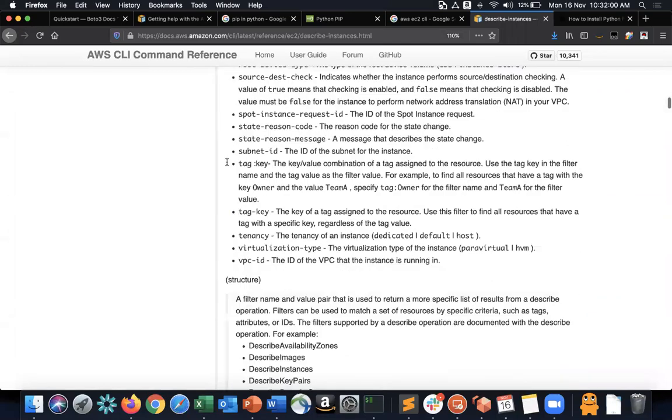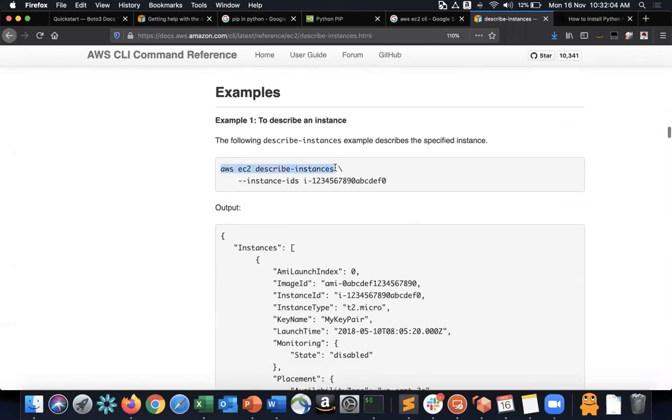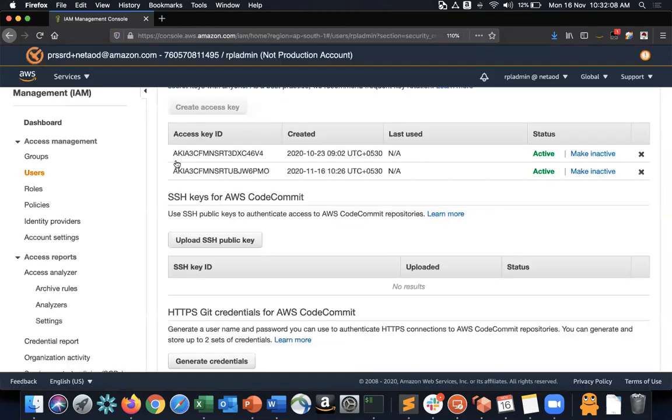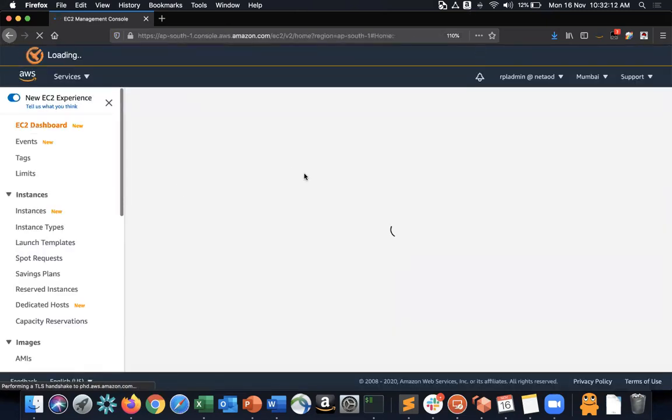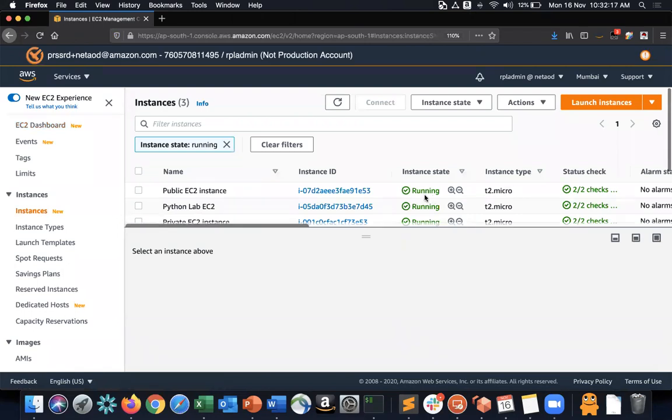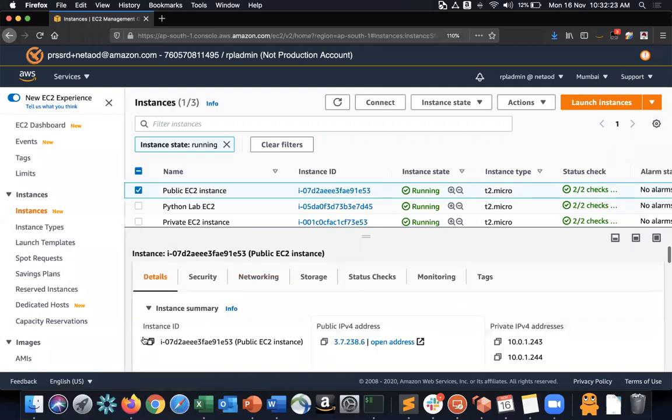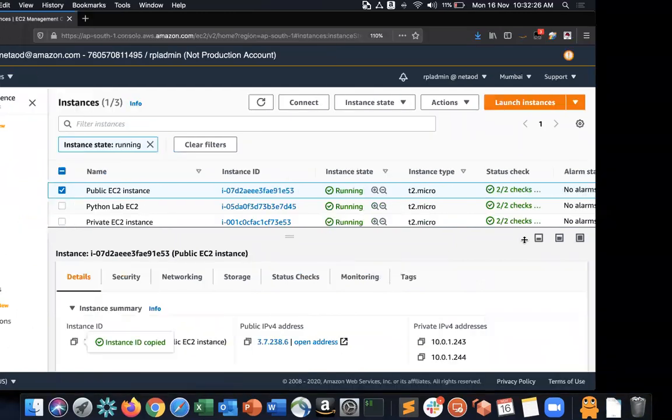Okay, yeah. AWS EC2 describe-instances, instance IDs, right? So I have my EC2 instance running here. When I click on it, I'll be able to see all the properties of my EC2 instance, right? But rather, let me just grab one of the EC2 instance IDs out here and copy this.